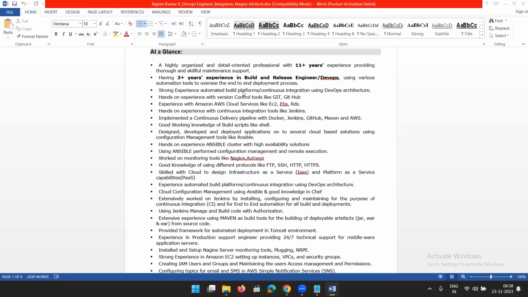Strong experience in automated build platform, continuous integration. Now here it is written DevOps architecture, so you can write Azure DevOps. Hands-on experience with version control systems like Git. Here it is Git, GitHub, you can put a comma and write Azure Repos.